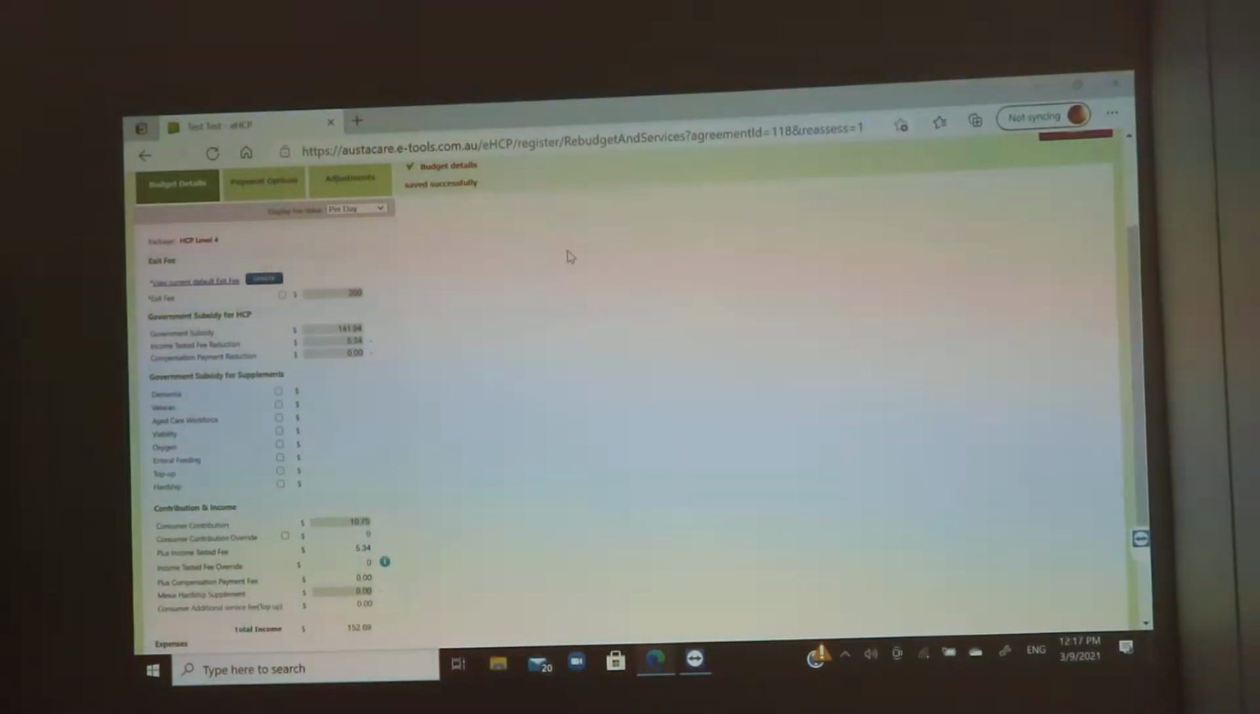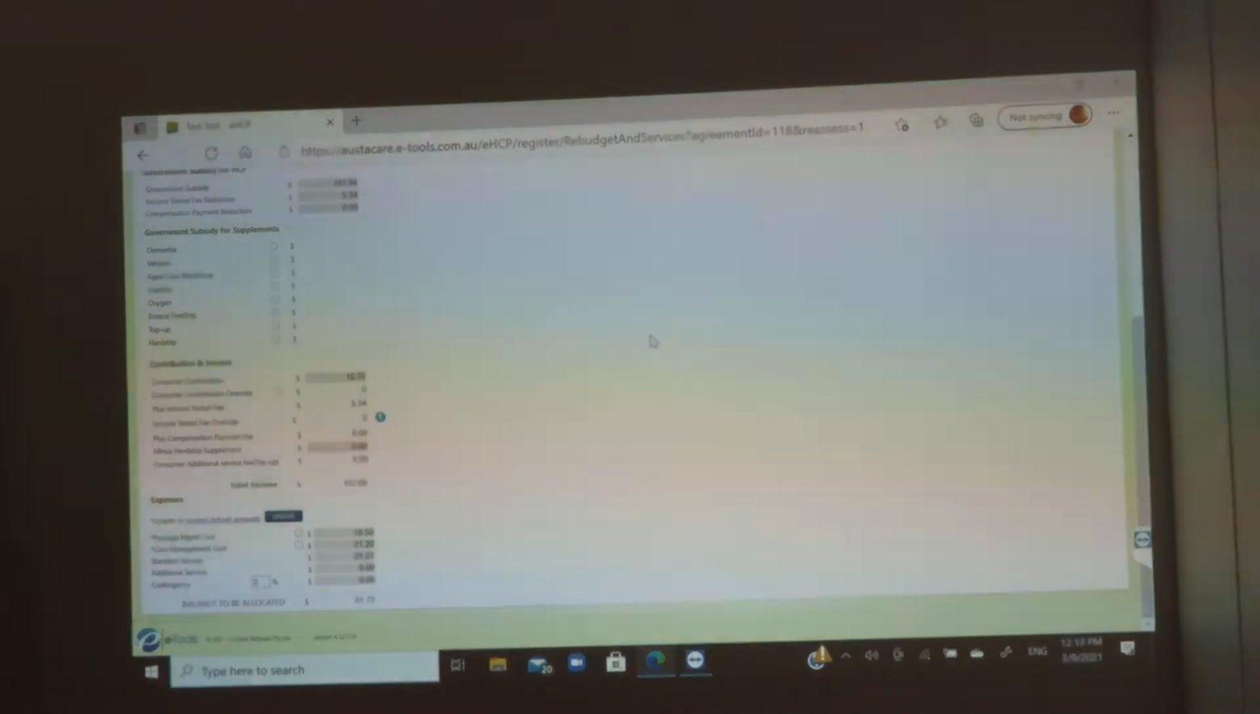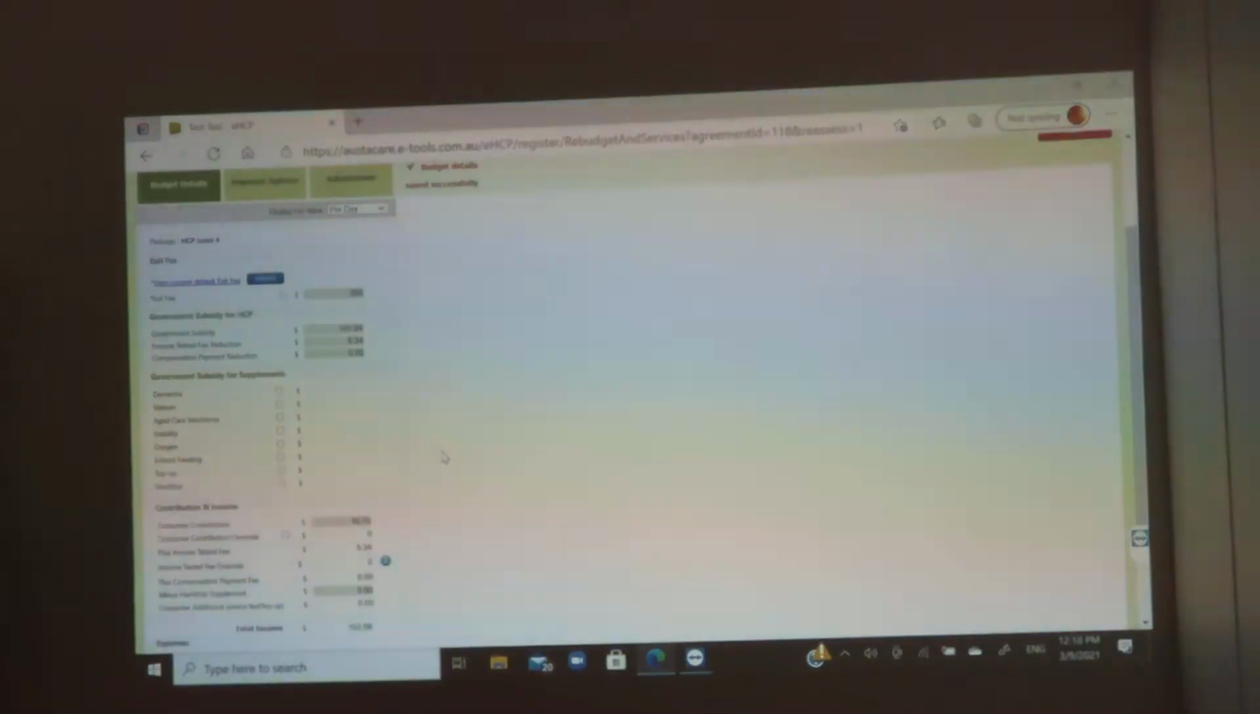So what you need to do is, you haven't got it yet, you need to purchase. And have you received your invoice? Say income tax fee override on that. So if you've got that, what you do is you tick that, and it just brings it down to zero, and it changes the government subsidy back to what it would be if they were charging one.